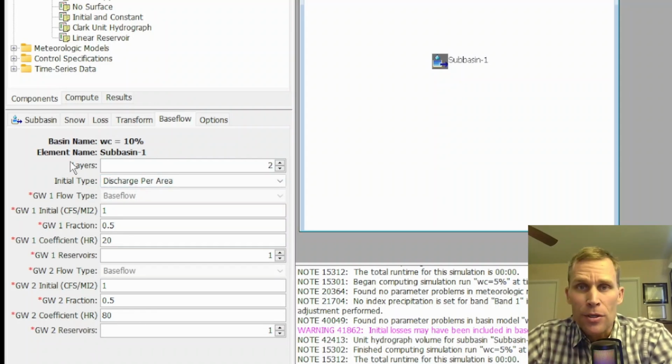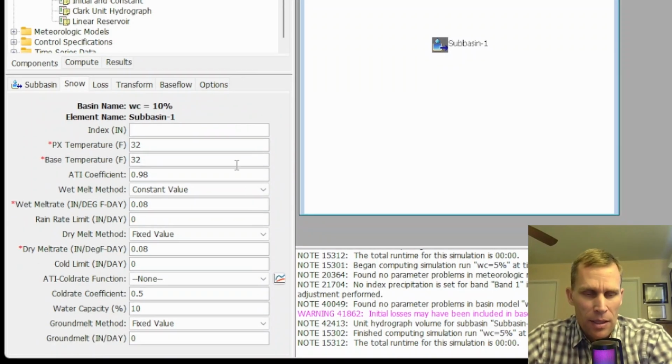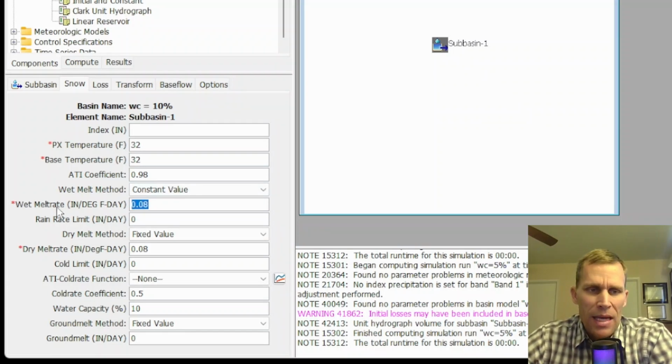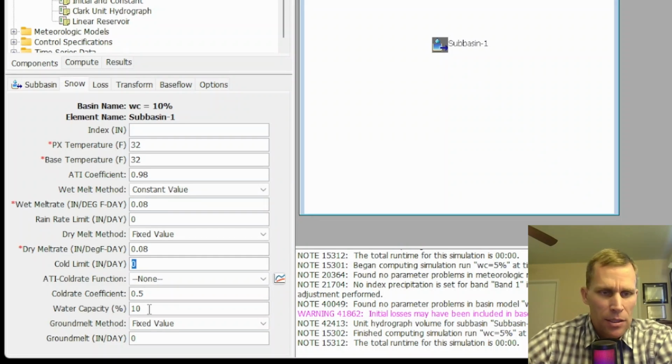All right, for temperature index, that's the type of snow method that's being used here. So let me go ahead and give this more space. I'm going with 32 degrees for both the PX and base temperatures, 0.08 for the wet melt rate and the dry melt rate. I also wanted to direct your attention to this water capacity percentage right here.